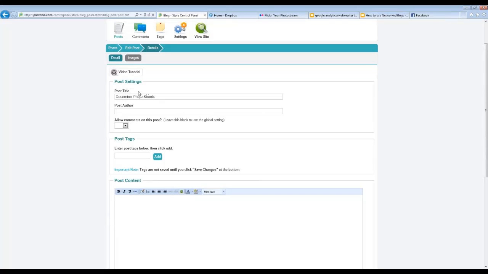You do have to put a post author in. It will not let you go on by leaving this blank, so you can just put your name in there, or something very simple, or perhaps you are a studio with several photographers. This is a good way to differentiate maybe a style that you're doing or something that you're personally trying to do and set yourself apart from other people within your studio. So I'm going to go ahead and put my name in here.